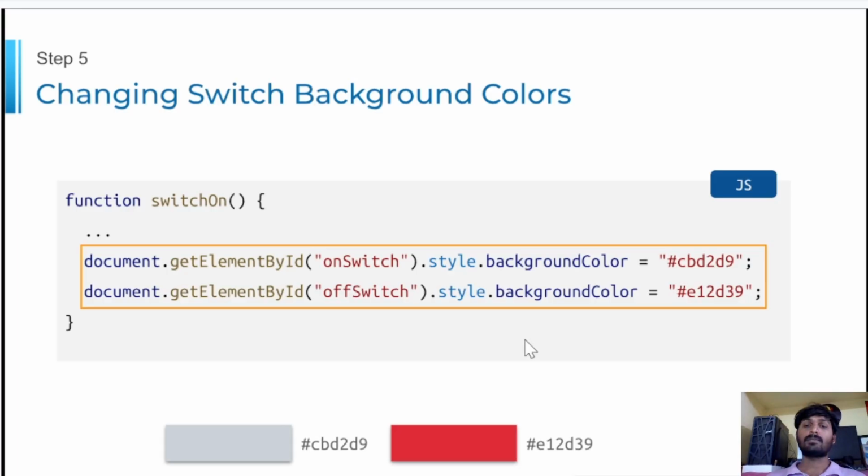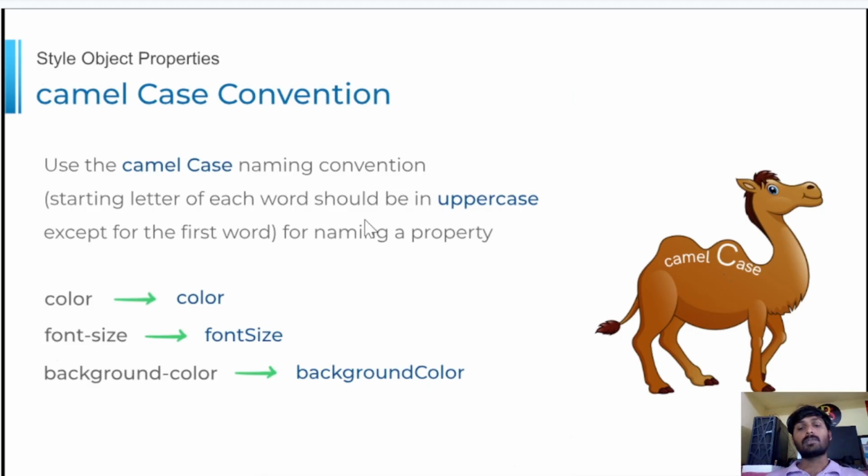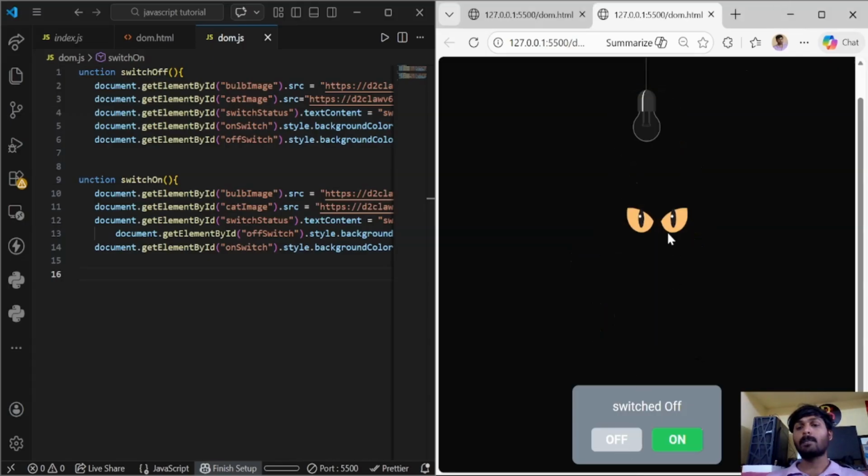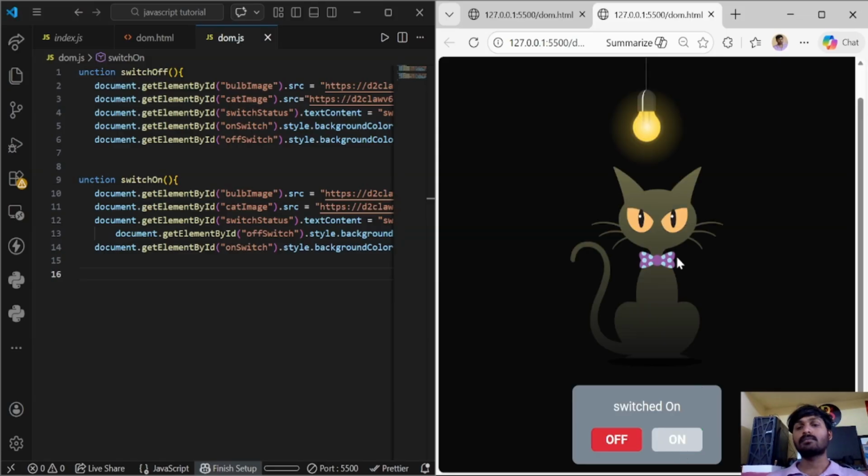Okay, this is our complete functionality. When we click off button, the cat will be invisible and the bulb status will be off. When we click on button, the complete cat will be visible, and the bulb will also be in on state. Okay, go to our slide.